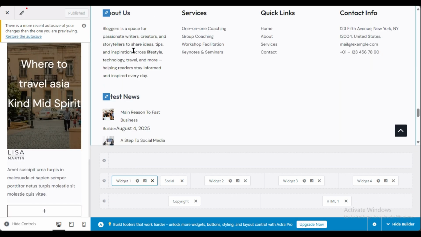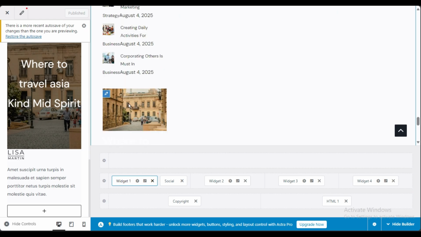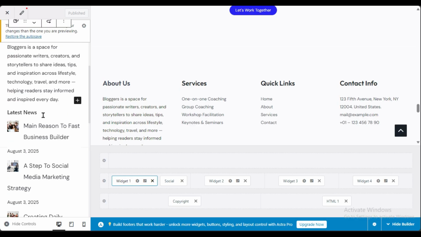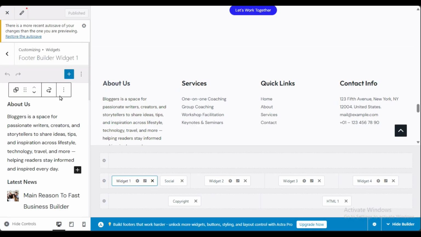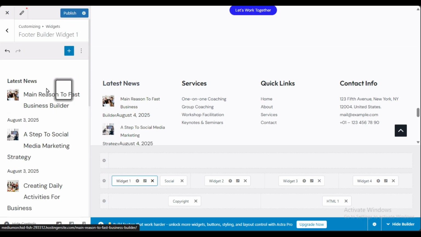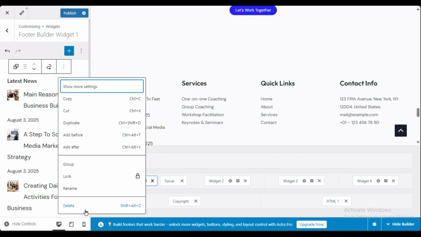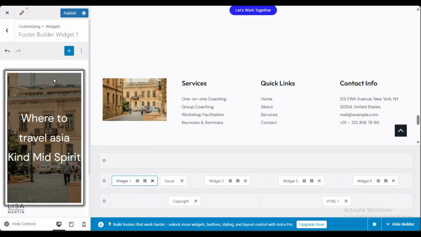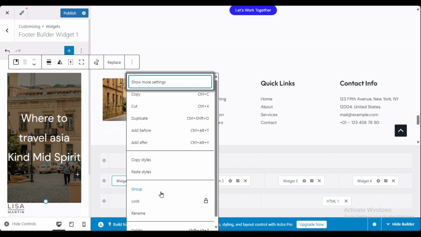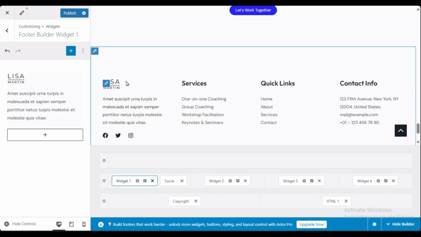So it's under About Us. I need to remove the latest news and this image first. So first let's remove About Us. Click on the three dots, downside, delete, and latest news, let's click on it, three dots, delete. Same for the image, click on the image, three dots, and delete. So we have only this left. In your case you will see something like this.